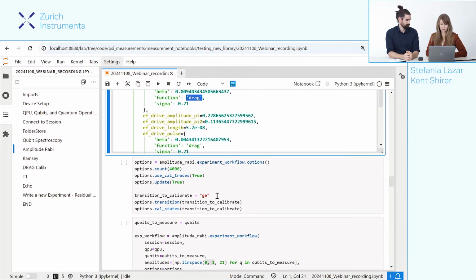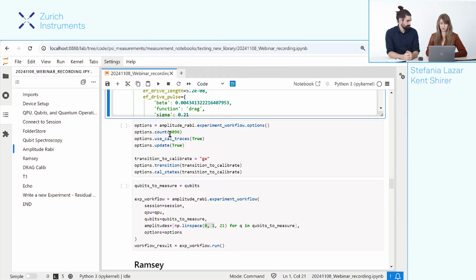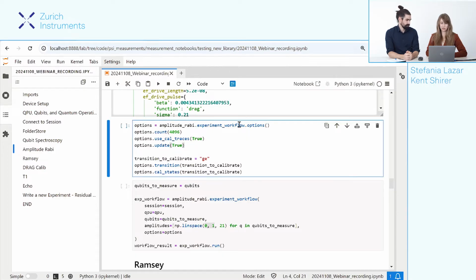So then we go on to our options, which are, as before, accessed from the experiment workflow. I again increase the count a little bit. I say that I want to use calibration traces. I say that I want to update, even though it's already calibrated. And then I say that I want to calibrate the G transition. I could also put EF here.